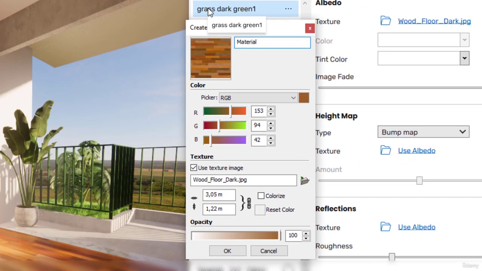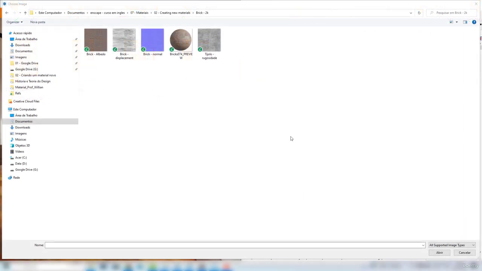When we create a new material here in SketchUp, it normally uses the last map that we've selected, so that's why we can see the wood map here, but we can change it, of course. I'll call this material brick. Then to change this texture, we can click here, and now we can choose the texture that we want.